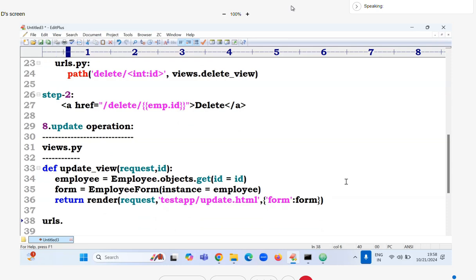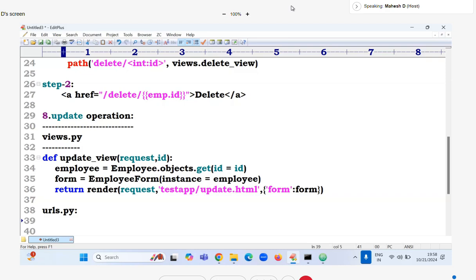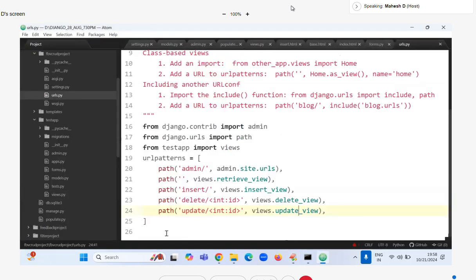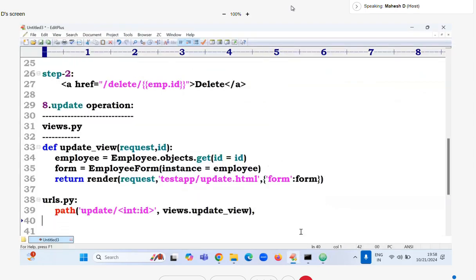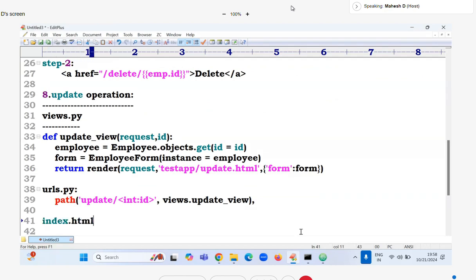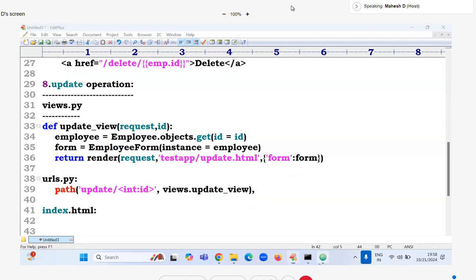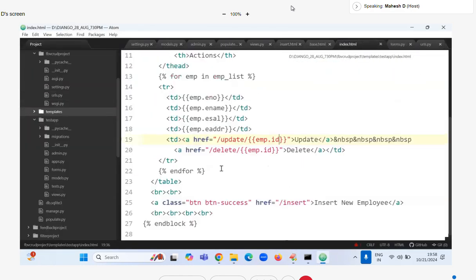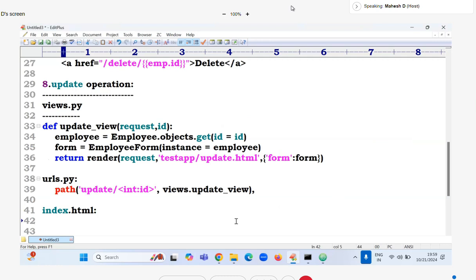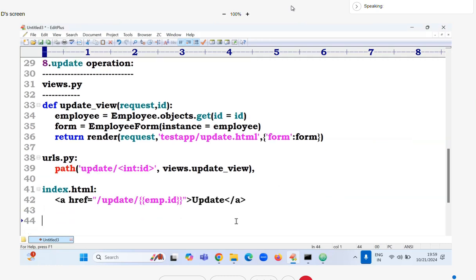Next URLs. For that, a URL. This is the URL. Give this URL to the index.html. Go to index. Update. TD is not needed, anchor tag. That is update. Finally, once clicking on that, the HTML page is asking for update.html.